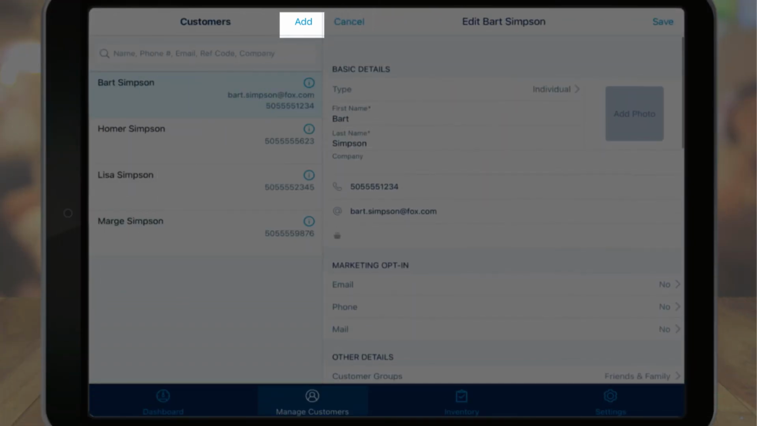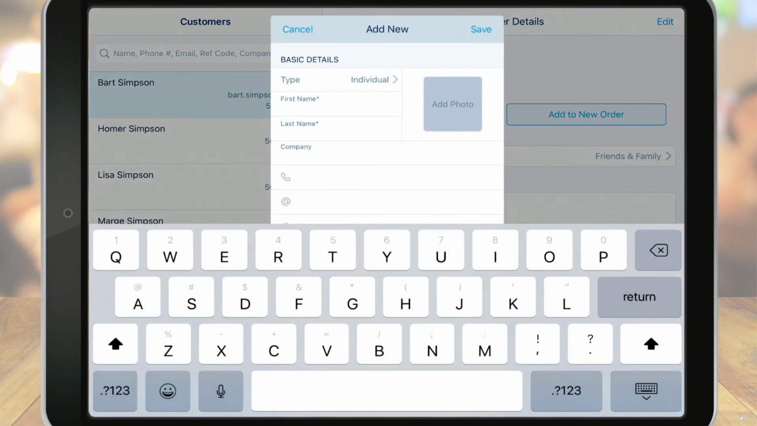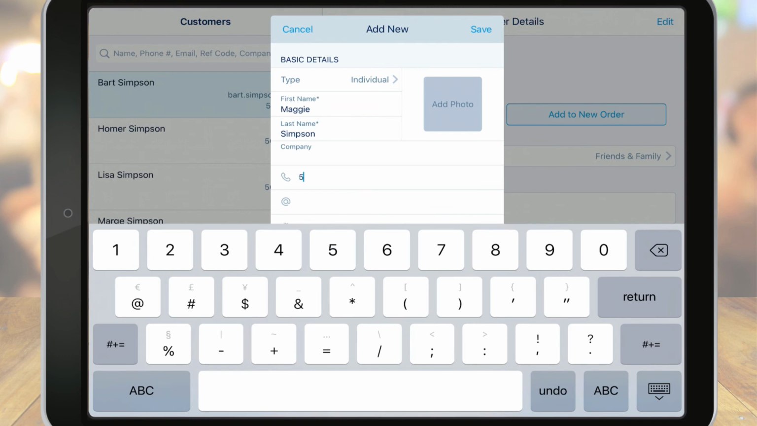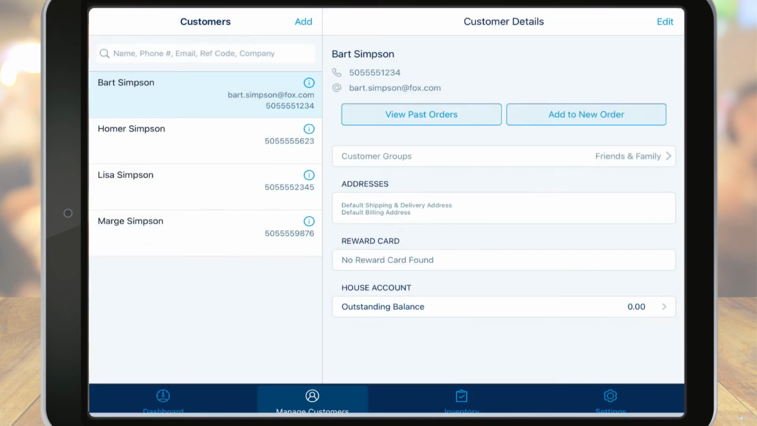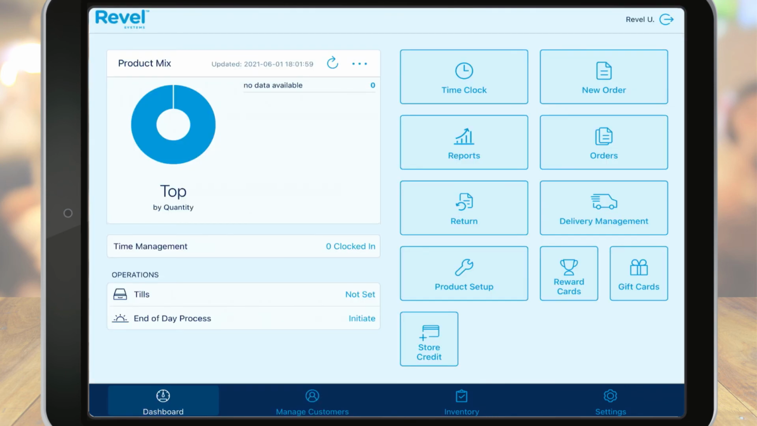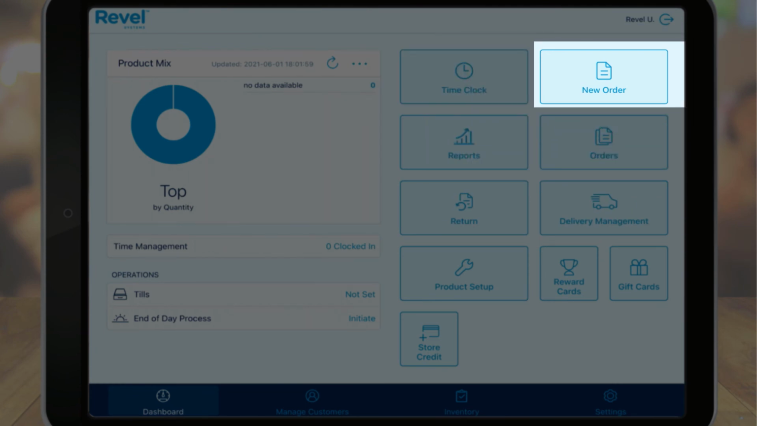To create a new customer, tap Add. Enter the customer's information just like you did on the Management Console. To the right, you'll see a photo icon that gives you the ability to attach an iPad image to the customer's profile. Tap Save, and just like that, your customer is created. Now let's see how to add a customer to an existing order.